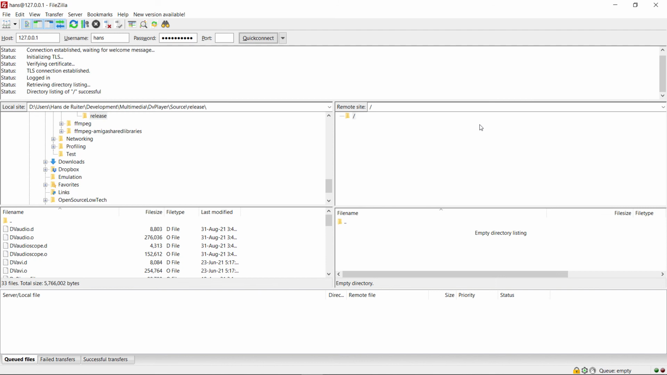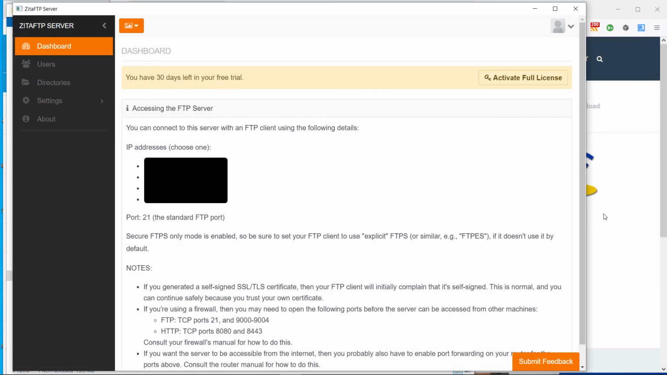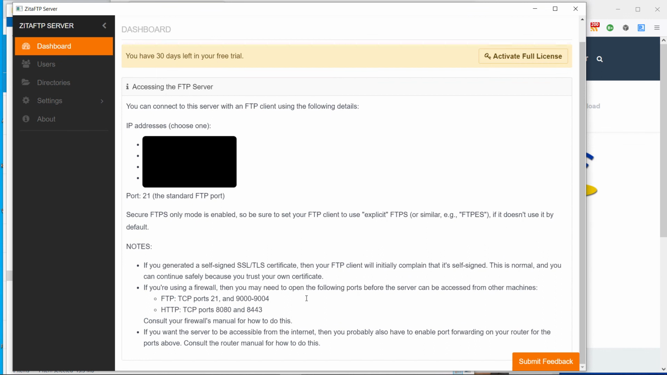Now, if you're running a firewall, not all firewalls will automatically adapt, so you may need to manually open some ports. The instructions you will find on the dashboard. Usually though, it's fine, good to go, and you can start accessing it from another machine.